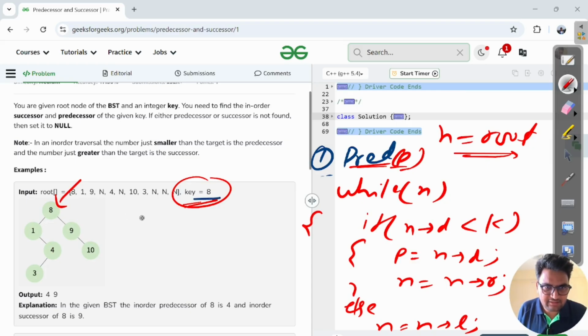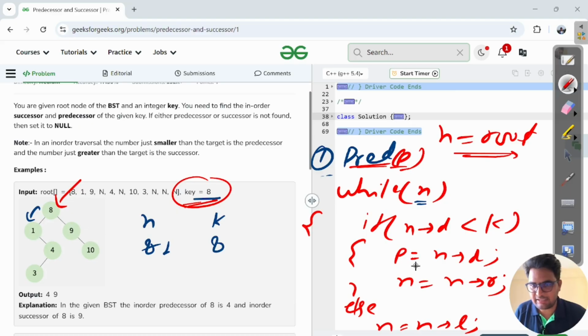Here the key is 8, right? Node is initially at 8, and the key is also 8, correct? Now this condition, node is not null, so we will go inside the while loop, and then node arrow data is less than key? No, it is not less than key. So we will go to node arrow left. Now we are coming here to node arrow left, 1. So now 1 is node arrow data. 1 is less than key, yes, because key is 8. So we will update the predecessor. Take it as p, the predecessor is now 1, because 1 is less than 8, correct?